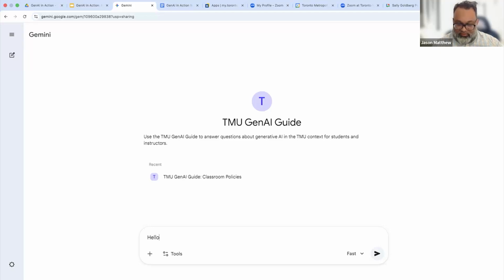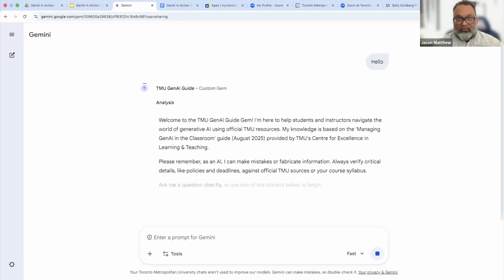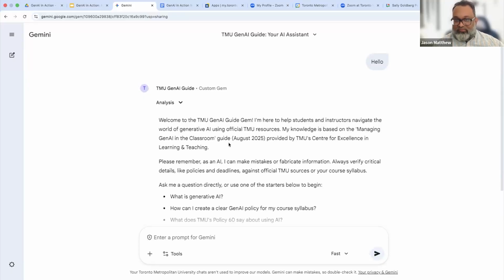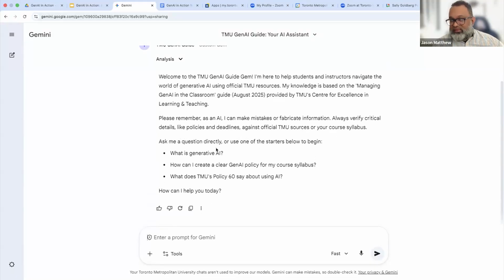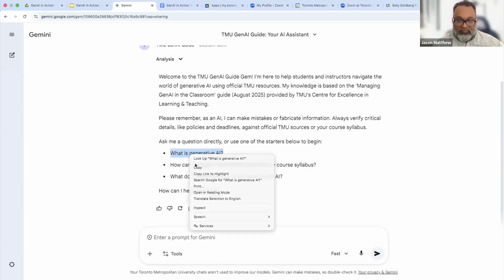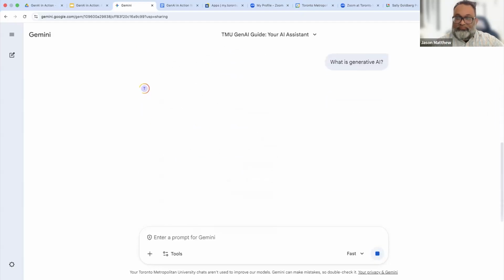So let's say I start off with hello. It tells me welcome to the TMU Gen AI guide gem, and it gives you some sample questions that you could ask. So let's go with this first one: what is generative AI? I'm going to copy it and paste it in there.